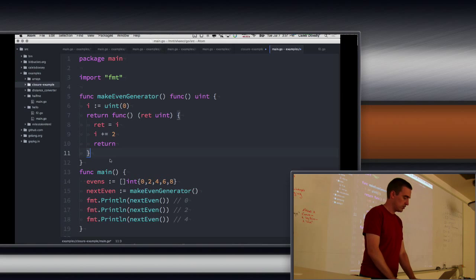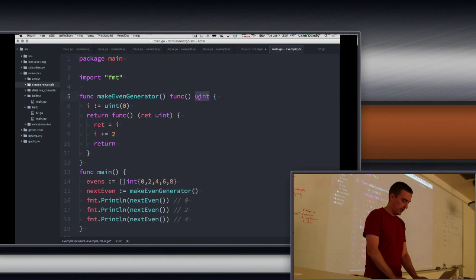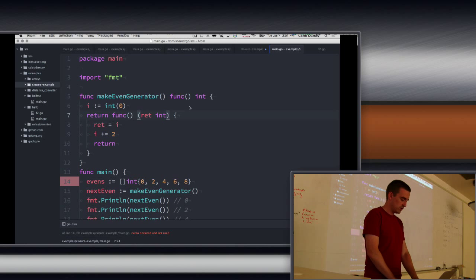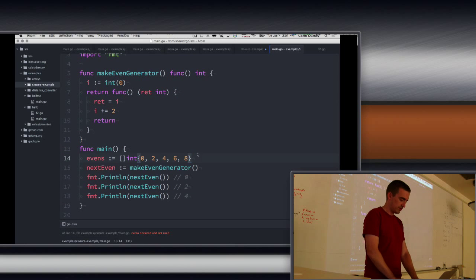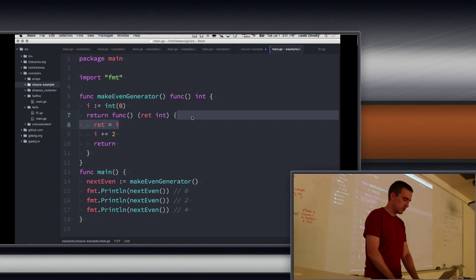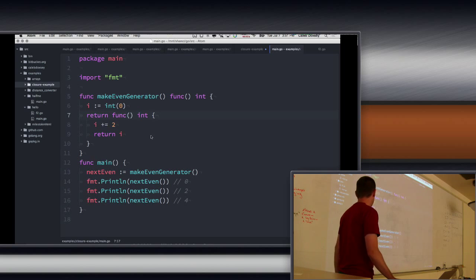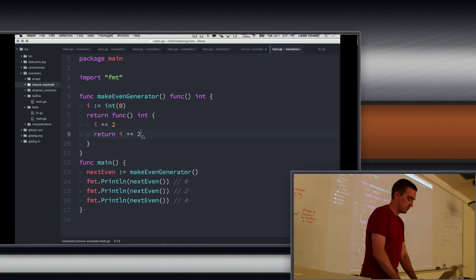Could I just be i equals 0, right? Like for uint 0? Yeah, if we wanted to return ints instead of uints, we could do that, right? We could change all these to ints, and then get rid of this. That would work too. We could also get rid of this and just say return i, and then not name this guy. That works too. You can't do i plus equals 2 though, as an expression here. You can't do this. It's bad.